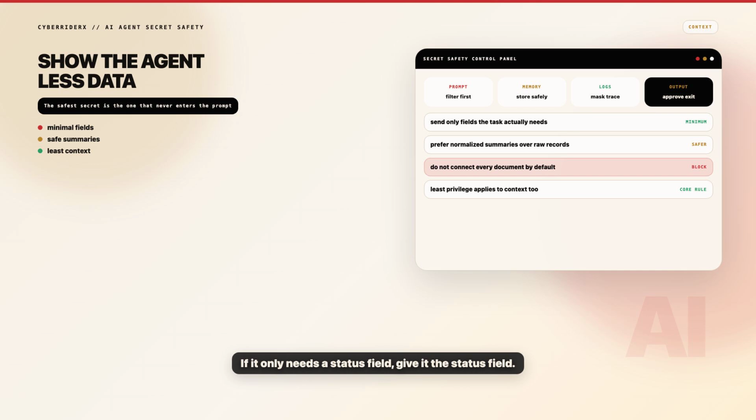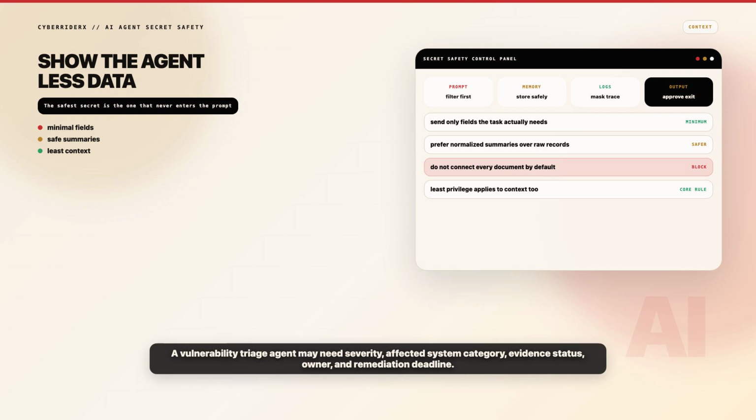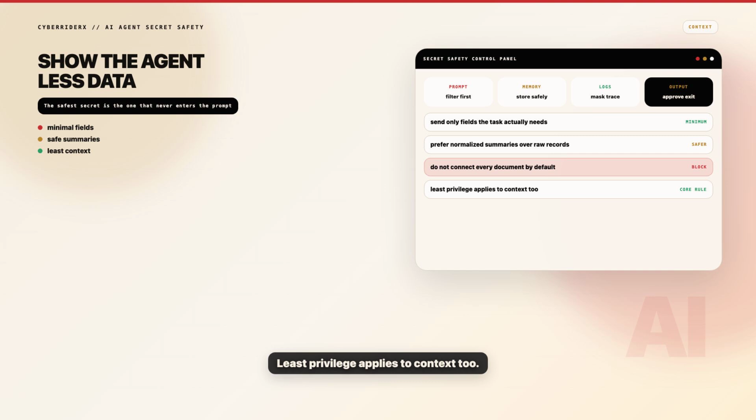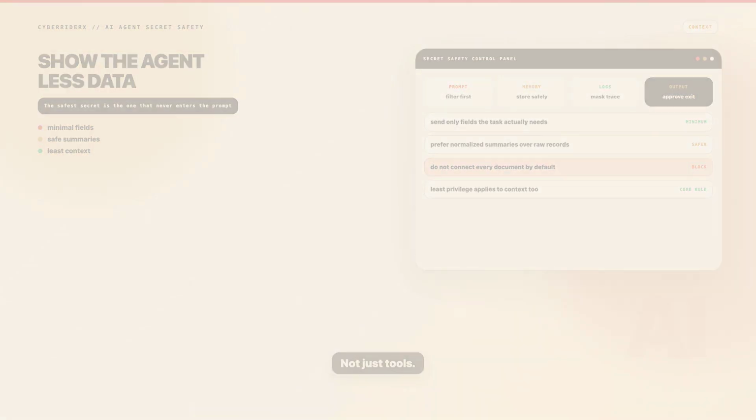If it only needs a status field, give it the status field. If it only needs a risk score, give it the risk score. Do not pass the entire raw record when a smaller structured object would work. This is especially important in cybersecurity workflows. A vulnerability triage agent may need severity, affected system category, evidence status, owner, and remediation deadline. It may not need full host names, credentials, internal notes, or sensitive exploitability details in every step. Least privilege applies to context too, not just tools.